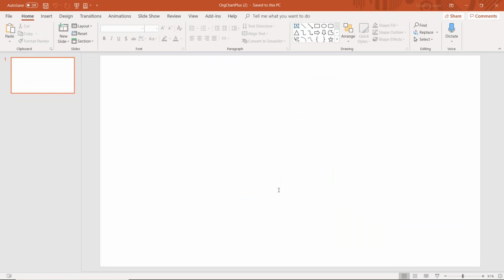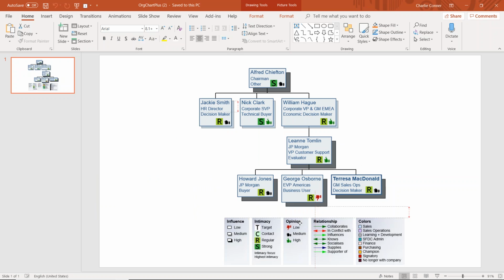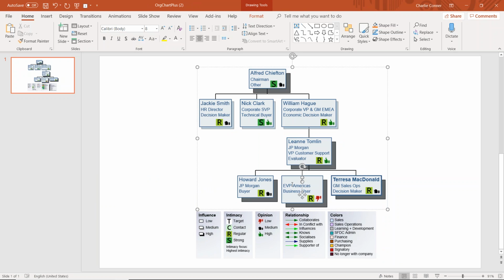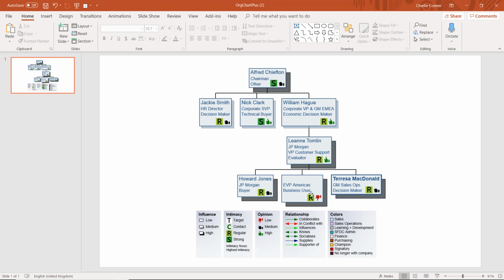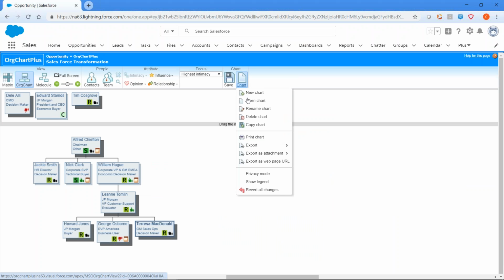One of the cool things about this is it's actually still relatively editable within this format. You can do things like move the legend around, or change people's names, all that kind of stuff. Obviously you can't do the dragging and dropping because PowerPoint's not quite that sophisticated, but it gives you some flexibility, in that you don't have to keep going in and out of OrgChartPlus to change small details in here.